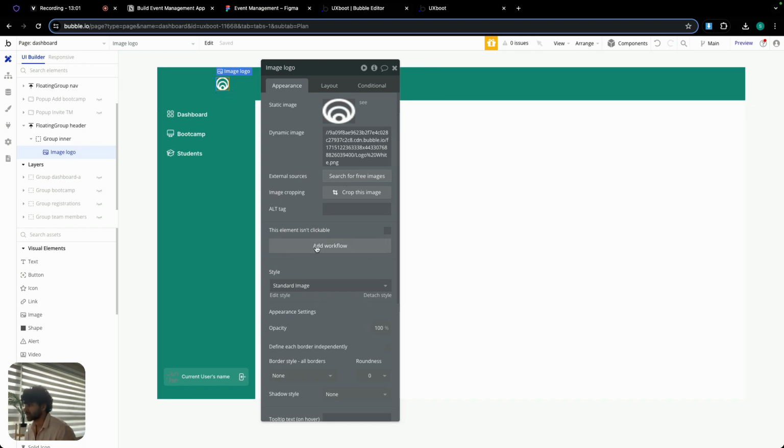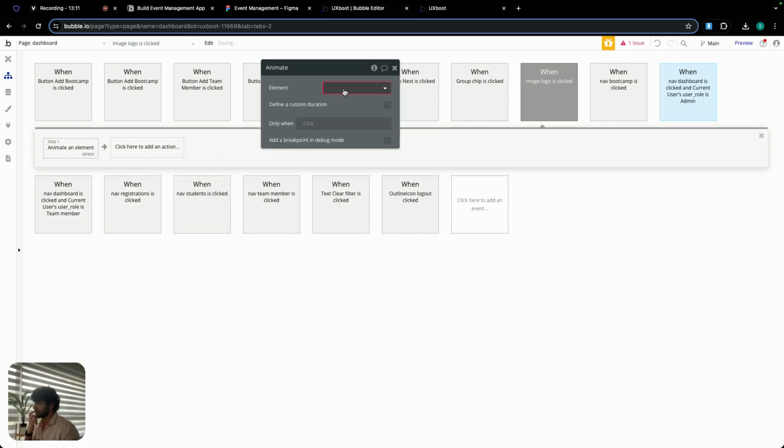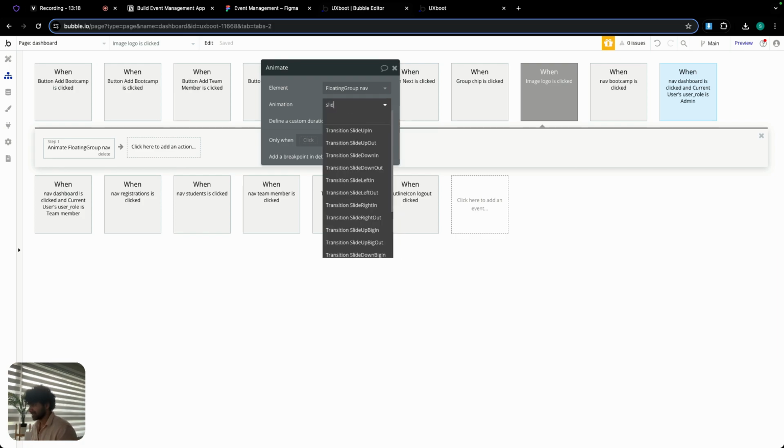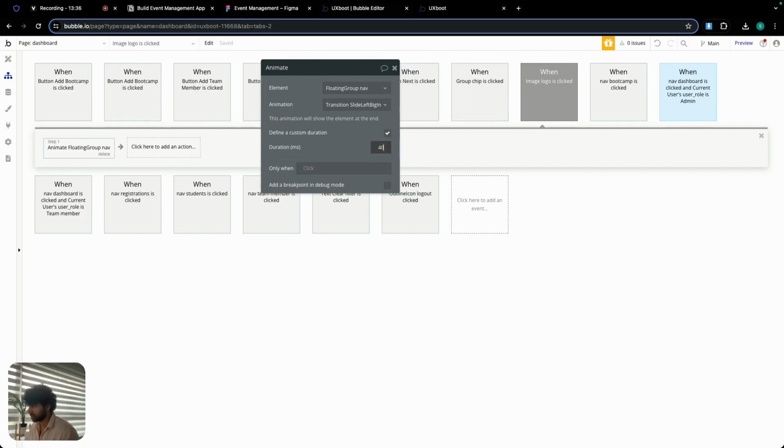So click on this logo, click on add a workflow, and we are going to click on element actions, and over here we are going to select animate. The element we are going to animate is going to be floating group nav, and the animation is going to be slide left begin. So let's see, slide left begin, there it is. And let's define a custom duration of 400.